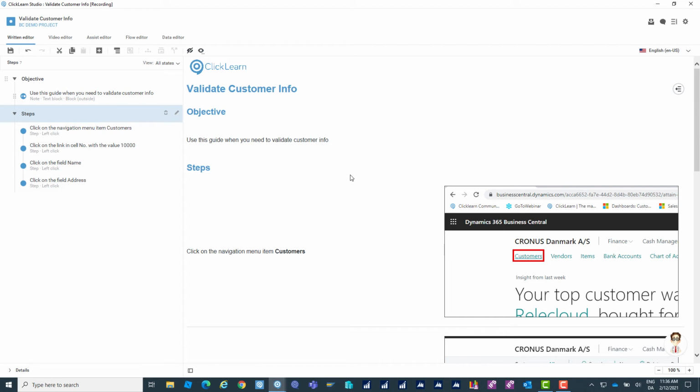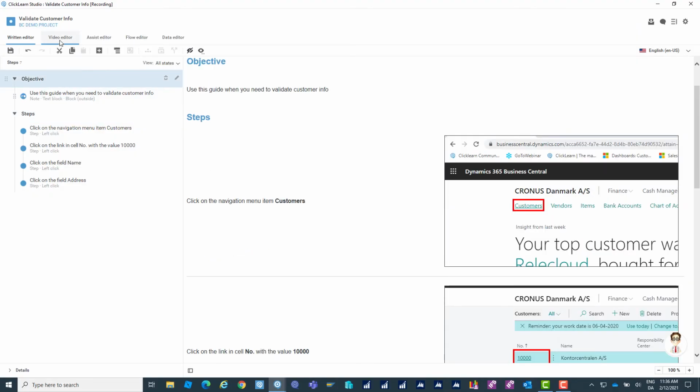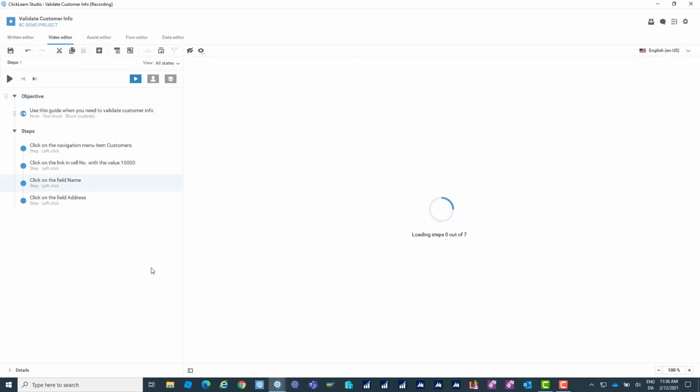Actually, I've added this information to all the content that ClickLearn produces. I only need to change this in one place, and I'll see the information I add reflected into all the other content that ClickLearn produces. If I want to preview it, there are some other editors that I can go into. Let's have a look at the video editor. In the video editor, it will produce a preview for me where I can see everything reflected into the video as well.